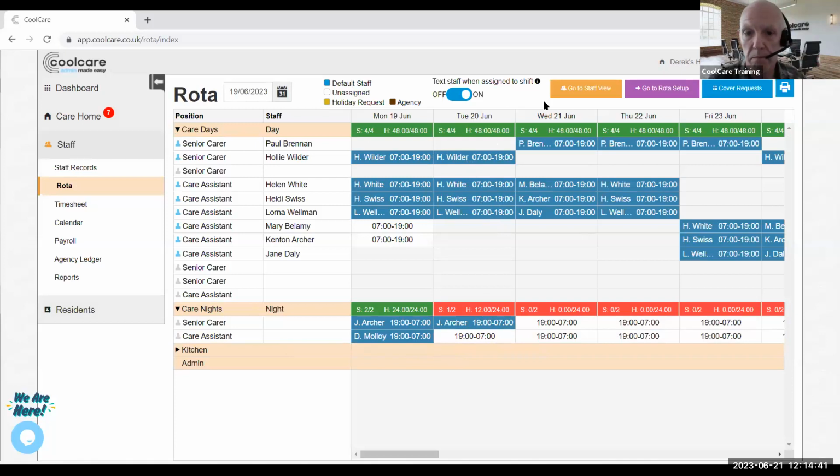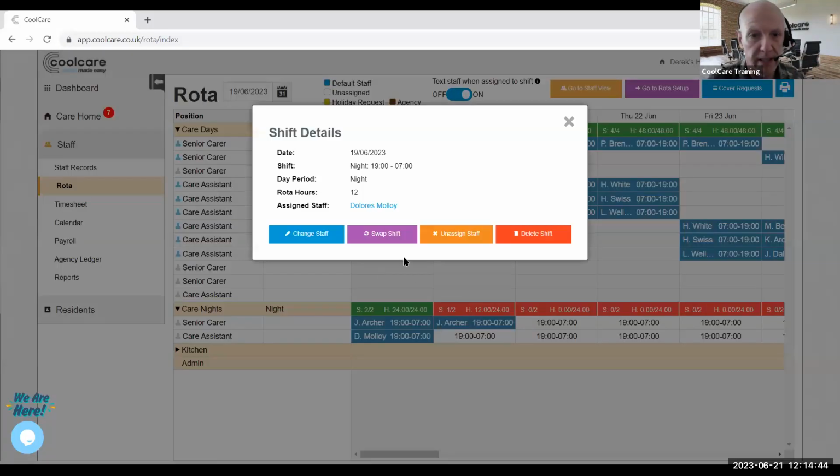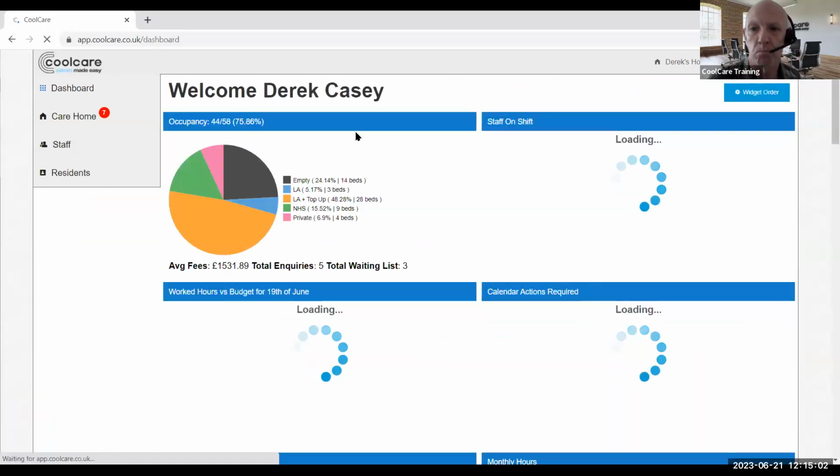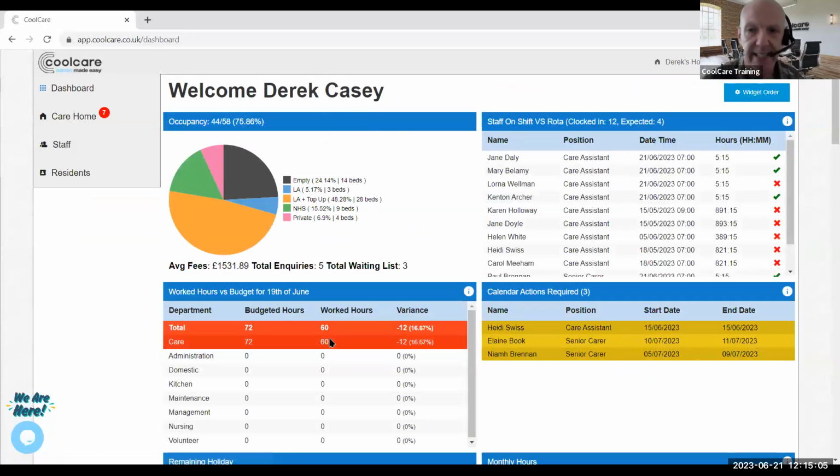Okay. Let me just take Dolores off there for a second as well. Right. Okay. So how many people have we got working now? We've got 1, 2, 3, 4, 5. I've got 5 people working, so they're each doing 12 hours. That's 60 hours. And if I go here to my dashboard, it says 60 here. But again, we know that this is not coming from the main rota. It's coming from the rota setup for the shifts you've got set on there as your standard shifts. Where is it getting the hours from?